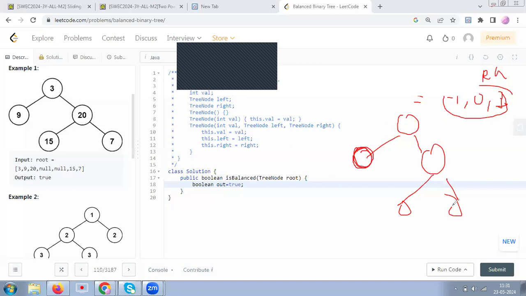If those levels themselves are not balanced, then the root will also not be balanced. So a traversal technique will also be required here. For every root you have to traverse and keep on checking whether it is balanced or unbalanced. So root-wise, the traversal technique will also be used, Sumant.